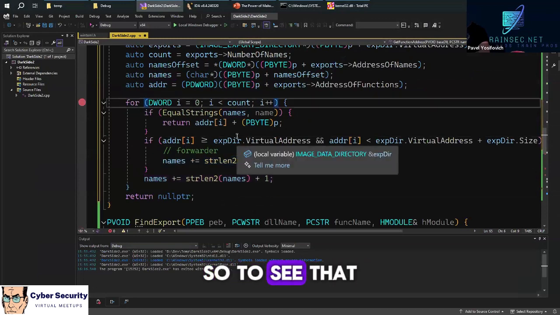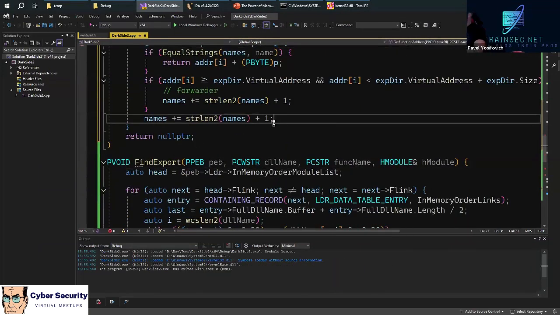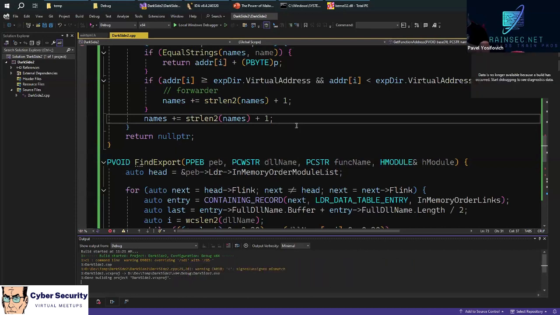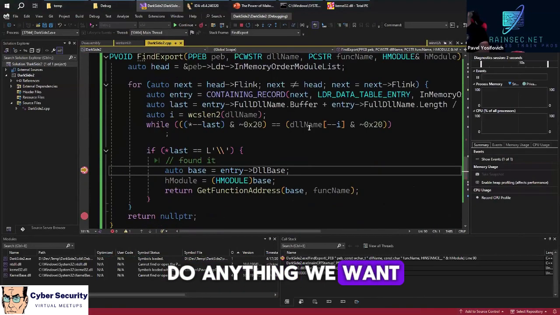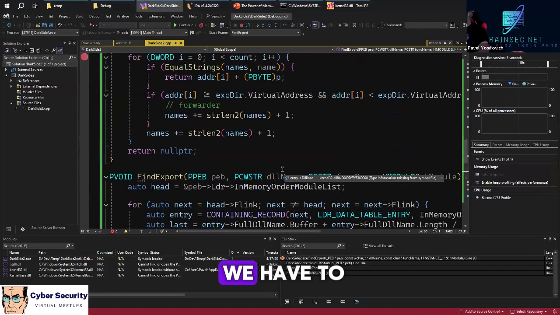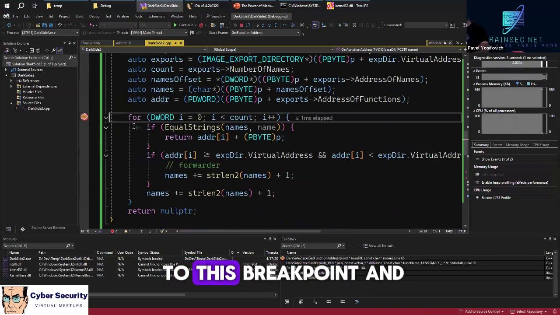So to see that in action a little bit, let's go ahead and run this again. Looking for GetProcAddress in this case. This is what we want to get to. Otherwise, with that we can do anything we want. And we found the kernel32 DLL, but now we have to parse the actual PE. So I'm going to move to this breakpoint.